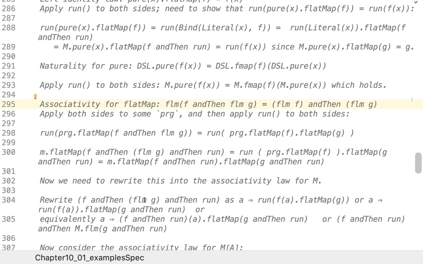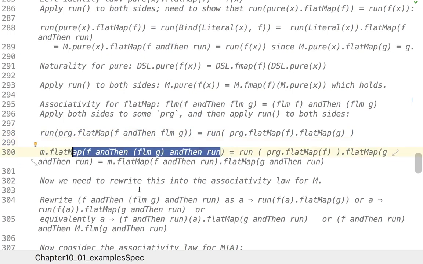And finally, associativity for flat map, it is this law. So let's apply both sides to some program prg and then apply run to both sides. So we have the run of this should be equal to the run of that. So if we now simplify this into the monad M operations, then we get this. Now, this flat map g is still a bit complicated because g is not yet run into the monad M. So let's use the law and let's rewrite somehow this expression so that we get the associativity law for the monad M.